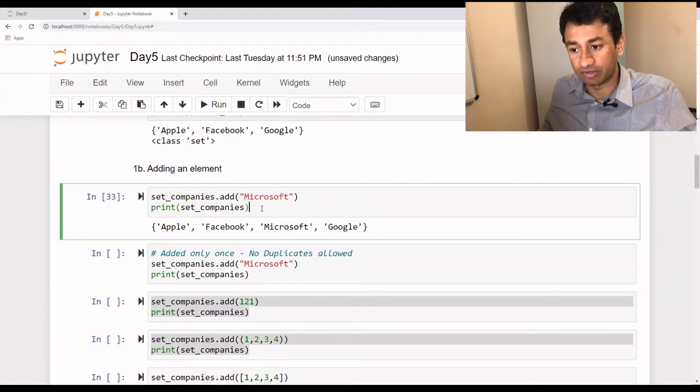Whereas here in this case, since it is unordered, when we add something, it gets added, but we can't be sure about its location. Whatever the location is, it doesn't matter, because there isn't any indexing or sequencing. So that's how we add an element to a set.